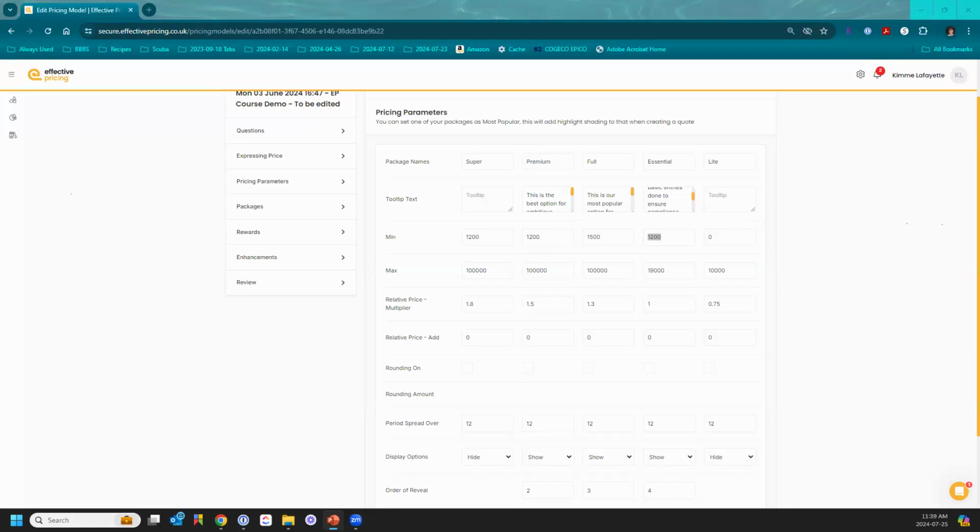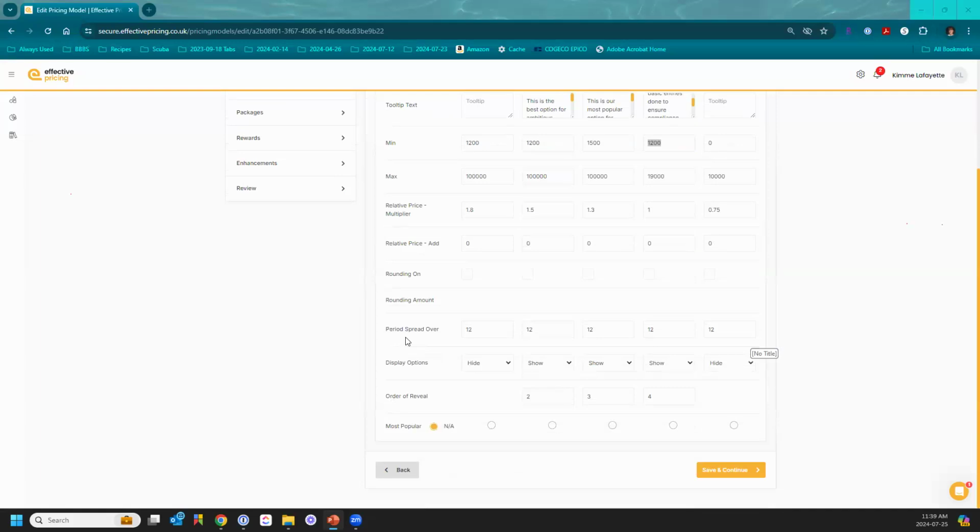So I think it was Mark that asked the question about quarterly. So this is where you would do that. You would have your bookkeeping model, make a copy of it, maybe call it bookkeeping quarterly. And then you would go into this section here. Let me scroll down a bit where it says period spread over. And if it was a quarterly client, you would change this to 4, or however you wanted them to pay.